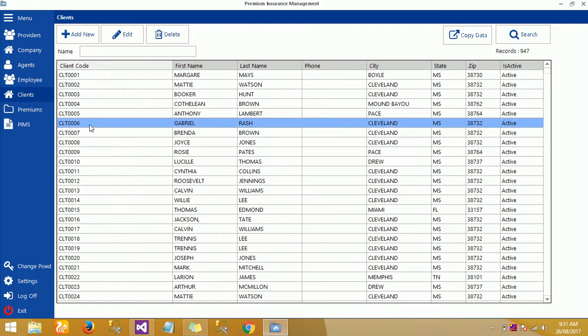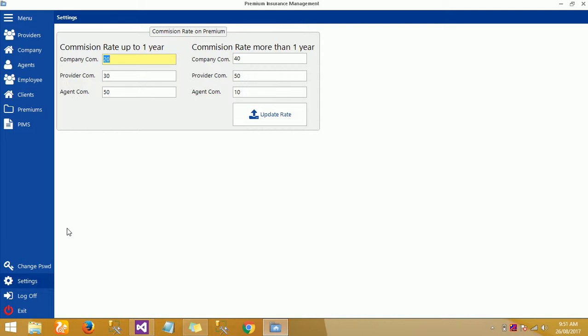Right. So now let's jump into the settings part, which is used to set the commission rate for provider, agent, and company, which I mentioned earlier. So here, they have different terms as per the insurance policy's time period. As you can see, if the insurance policy is for 1 year or below, then they have different commission rates. And if the insurance policy is more than 1 year, then they have a different commission rate for client, provider, and as well as agent.